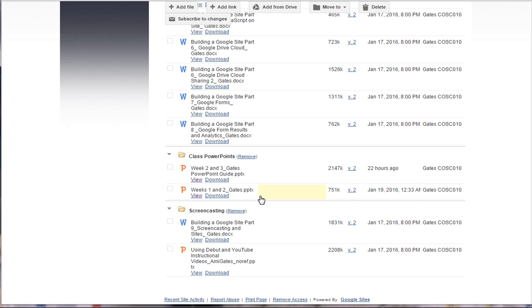And every time I create a new PowerPoint guide, I'm going to upload it to this area. Finally, underneath of this is everything you need to know about screencasting, which is literally what I'm doing right now. So I'm using Debut, which is what this second PowerPoint is all about. I'm actually using Debut and I'm going to upload this to YouTube, and right now I am officially creating a screencast. I'm going to save this as an AVI video. I'm going to upload it to YouTube. I'm going to get the link from YouTube and I'm going to save it right here on our Google site. And so what I'm doing now is quite literally what you're going to do when we get to screencasting as well.